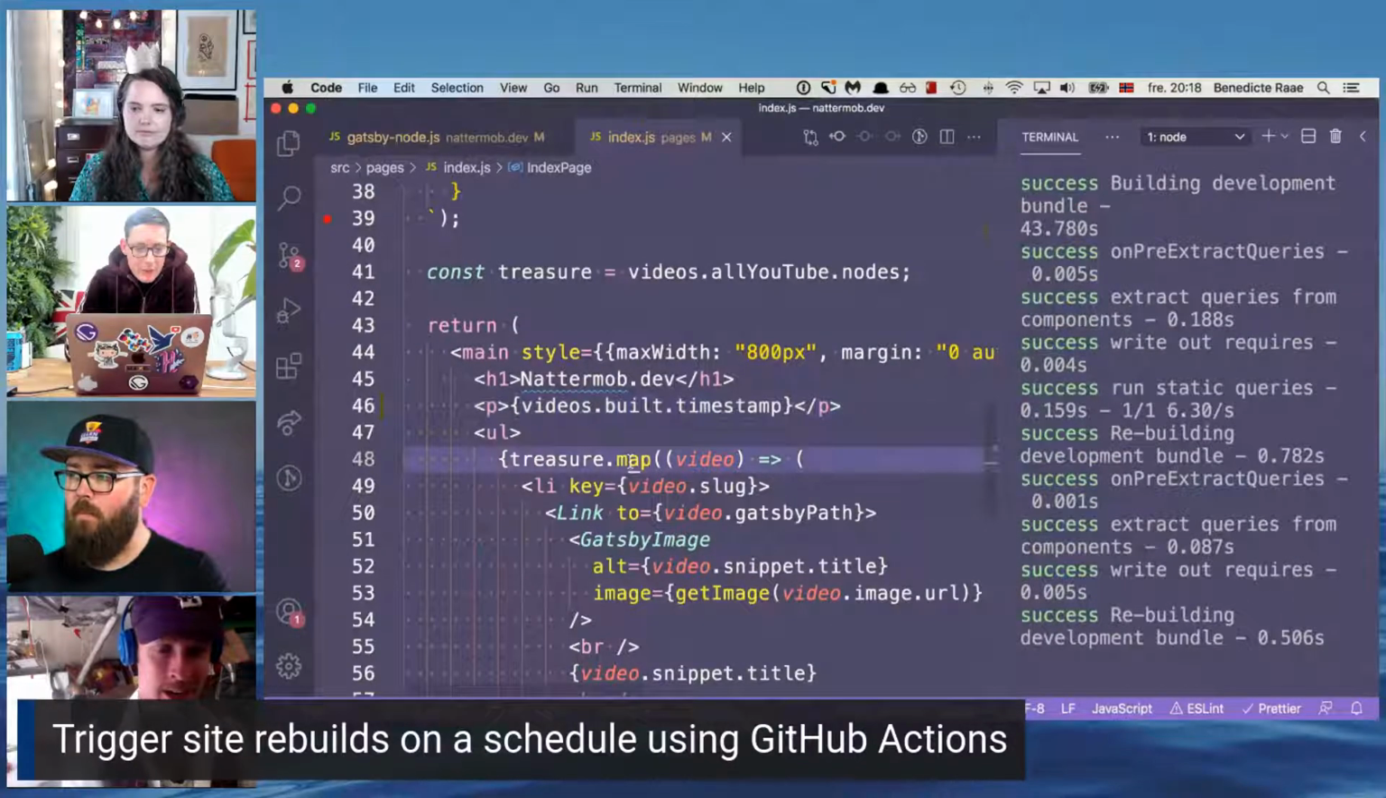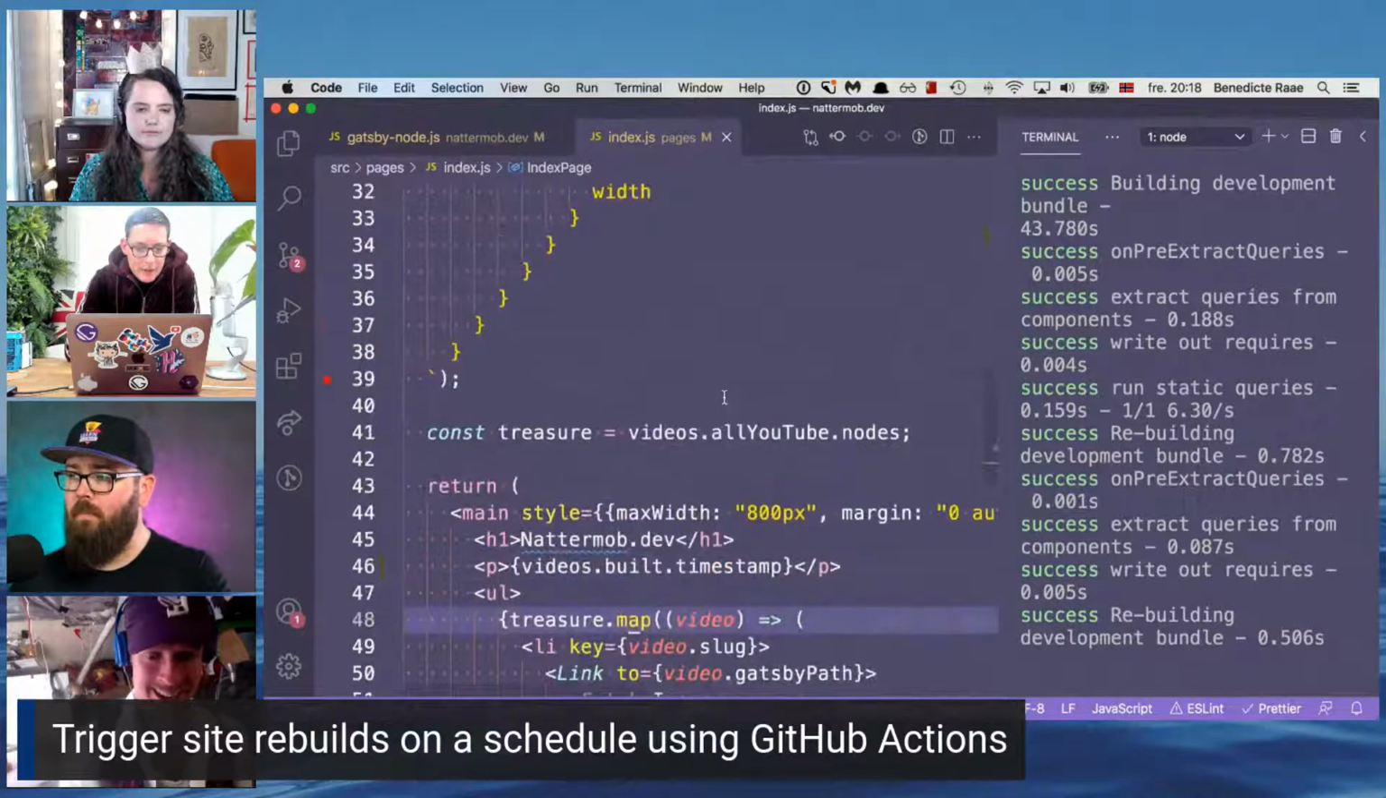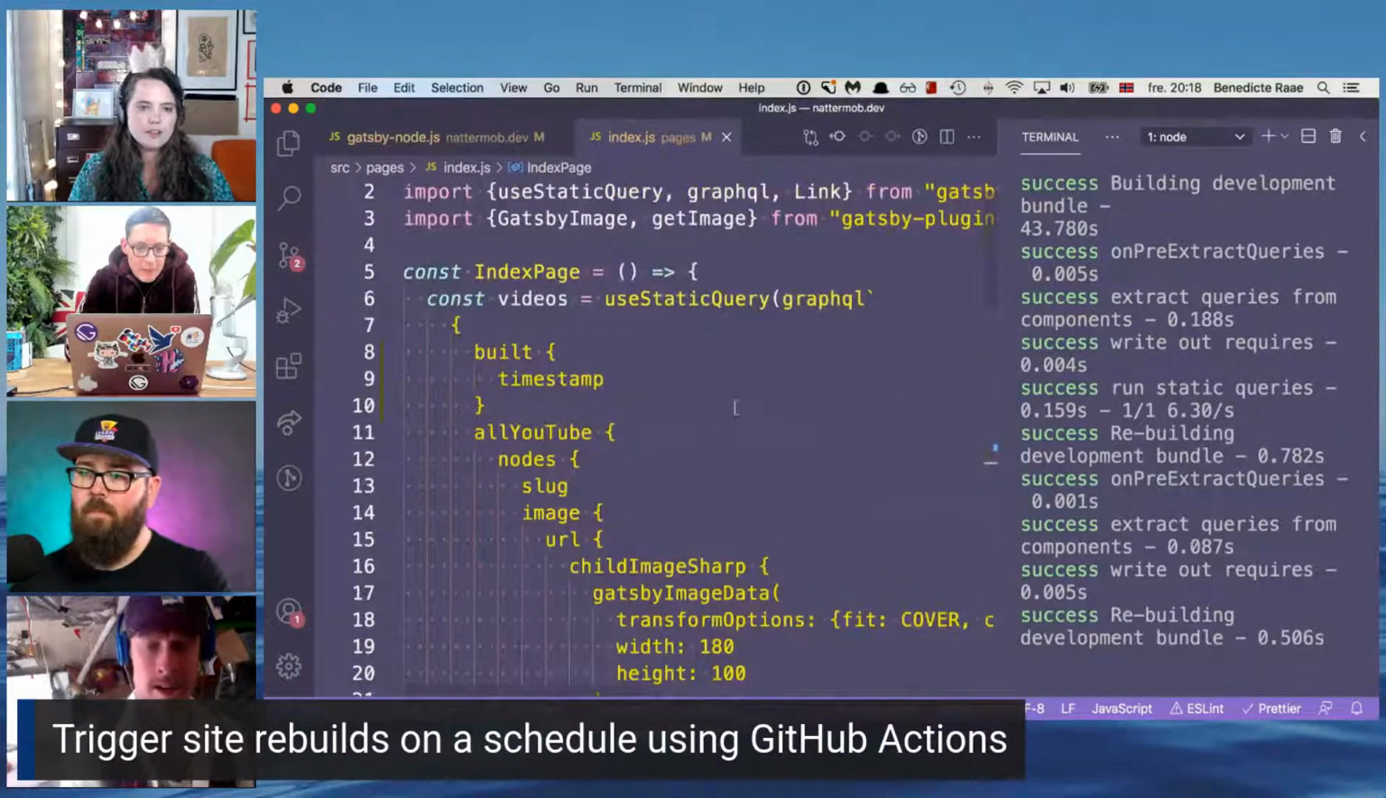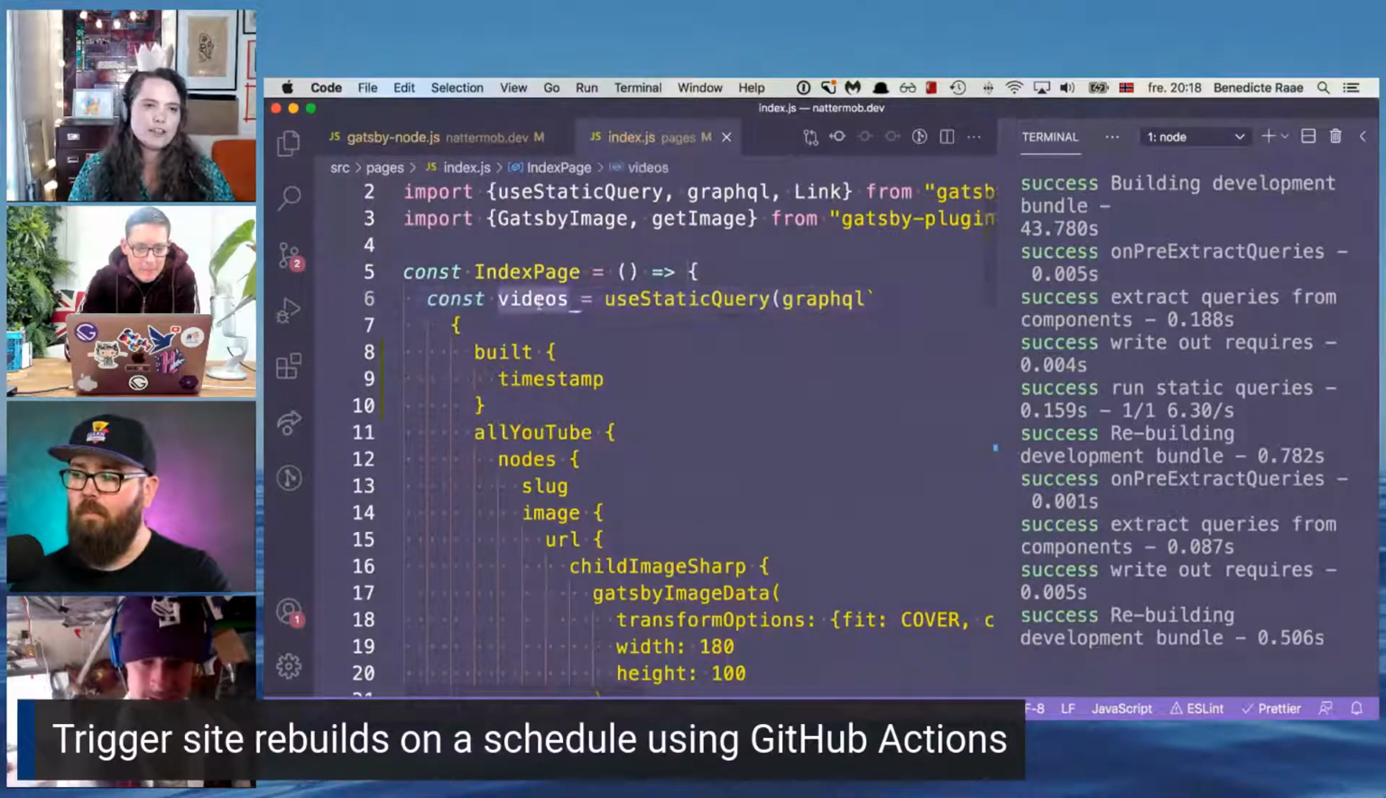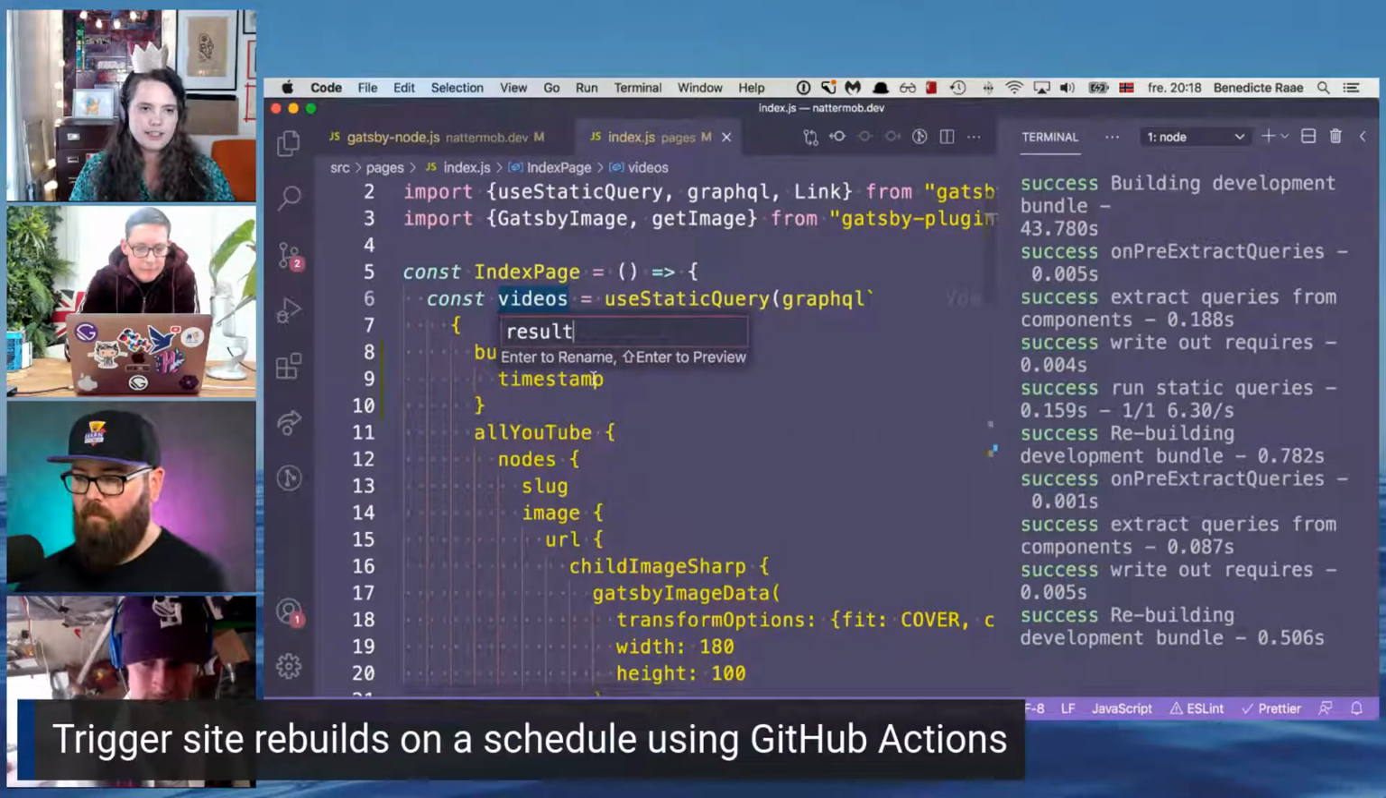Okay, so that should put a P under our title of the last time the site was built. But we could at least just call this then like result or something, or data.